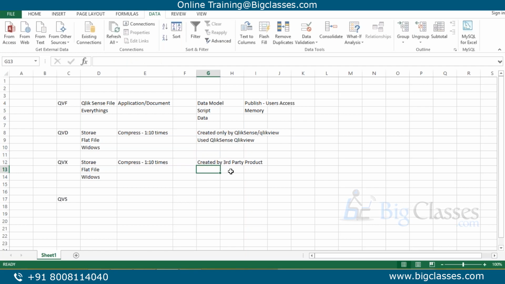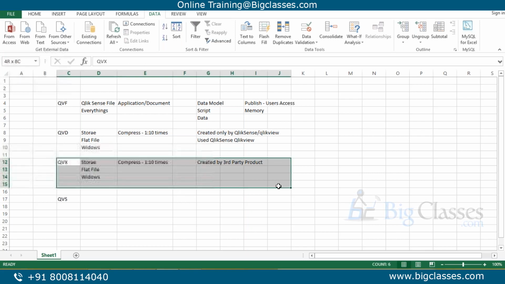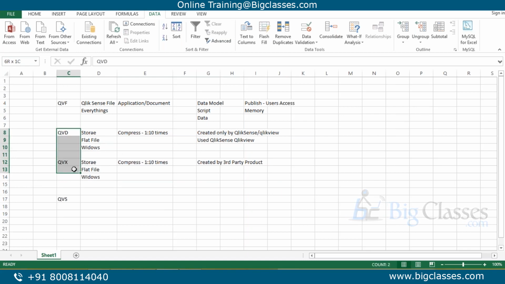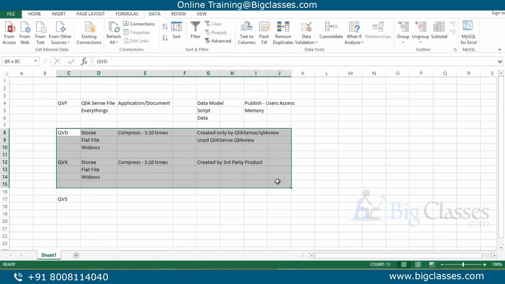For example, Informatica. Informatica is an ETL solution, right? It extracts, transforms, and loads data, so you can directly load it into a QVX file. The advantage is you don't have to load it to a database and then extract it from the database. You can store it into QVX.